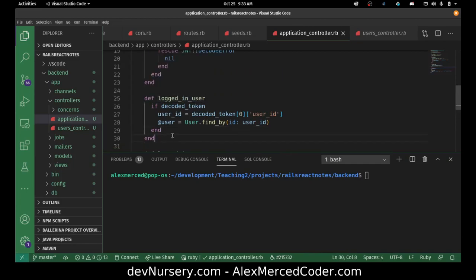Okay, so what logged in user does: if decoded token returns a token, so the idea is that it actually has a value, it's not null, because null would be false and a token would evaluate as true, then you have a logged in user. Then we're going to take the user ID and decode the token, and that should give us the user ID. Then we're going to add a property, an instance property, so it's actually adding a property to the controller called user, which looks for the user in the database and assigns the user to that property.